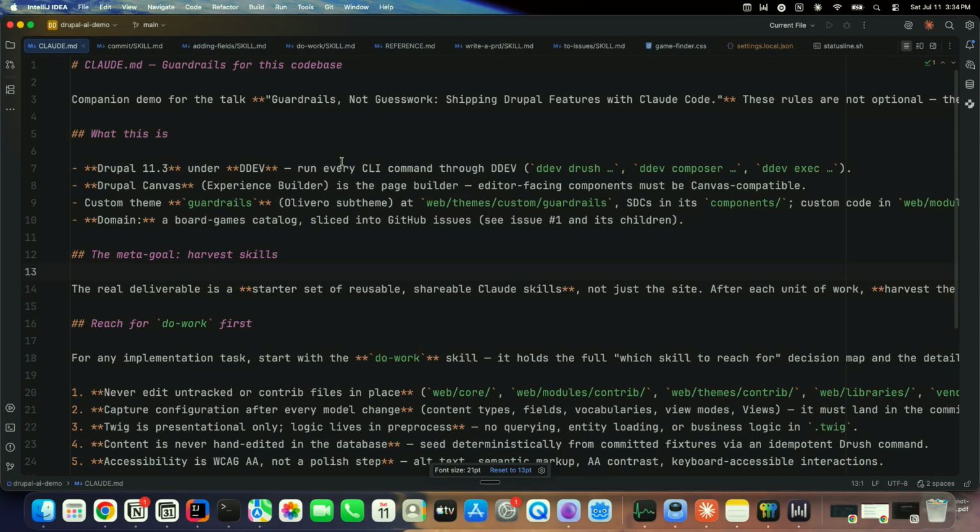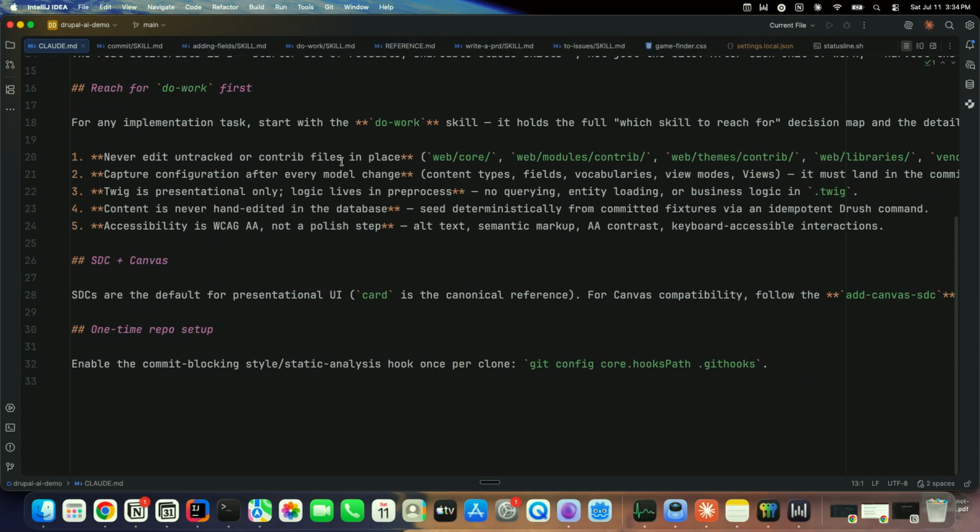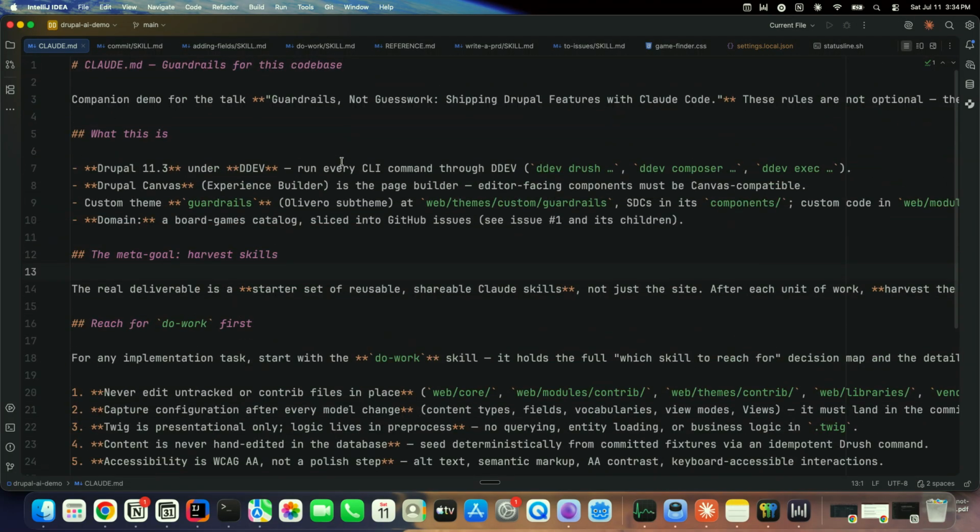All right, so again, this is almost too long. I want this to be shorter, and it's only 32 lines. But I could probably pull this out. It should know that it's Drupal and DDEV, and it probably knows this anyway. So I would like to pare this down more, but for demo purposes, I was trying to get something together.